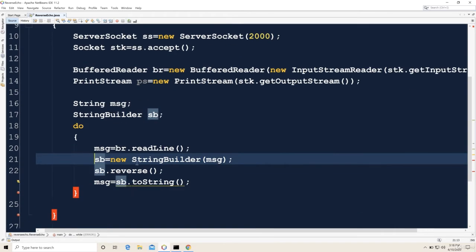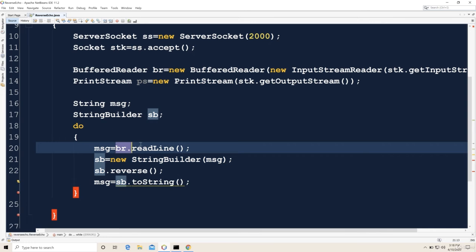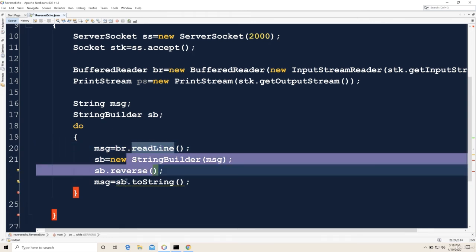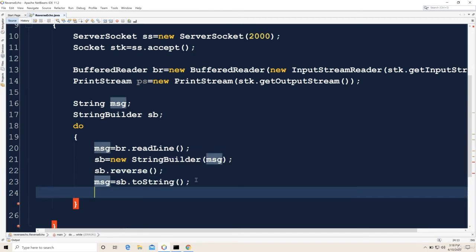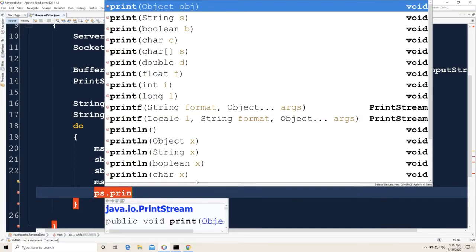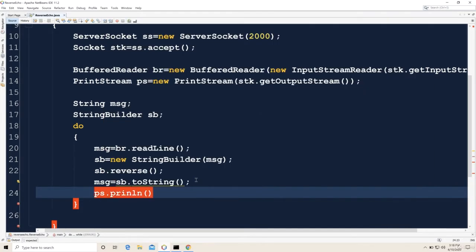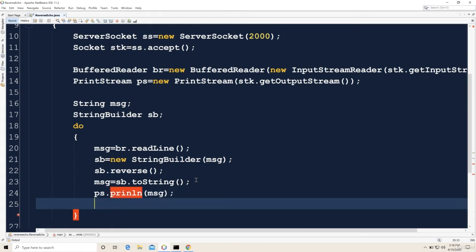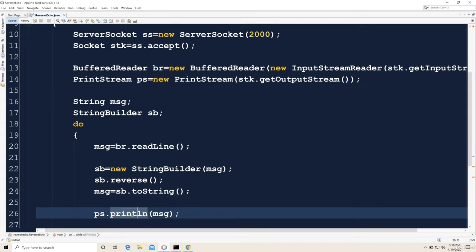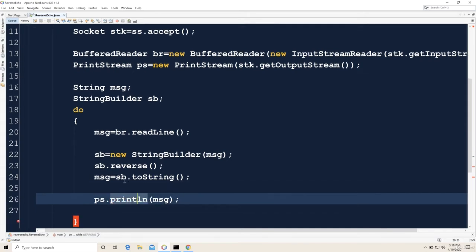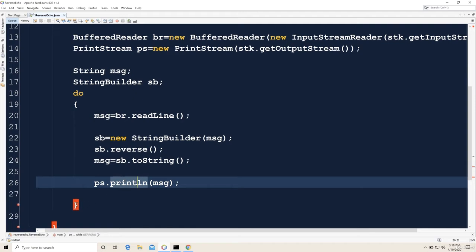So this is a server which will take a message from a client socket and reverse it, then get it back into a string form, then it should write back into the output stream of a socket. So ps.println(msg), that's it. See, this line is for reading and the last line is for writing, and in between there are 3 lines for reversing. Now how long should we continue this?